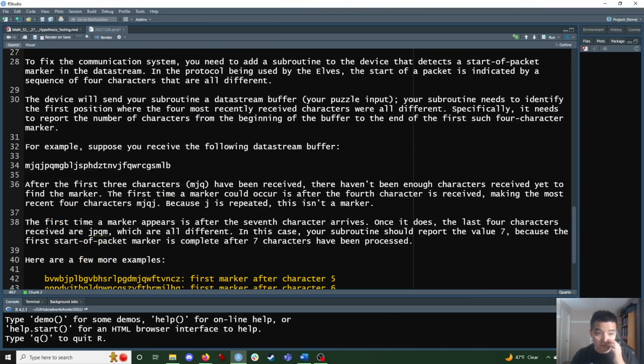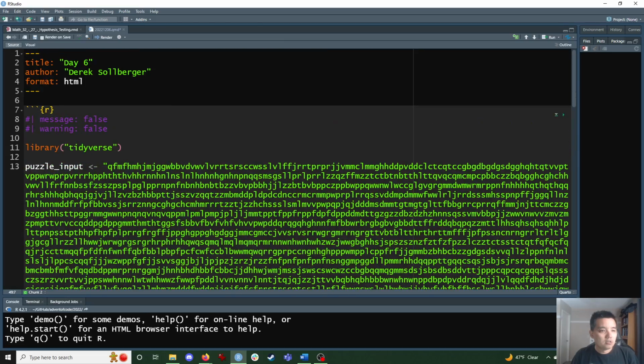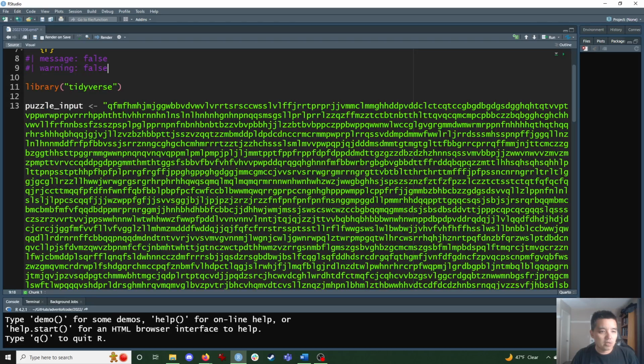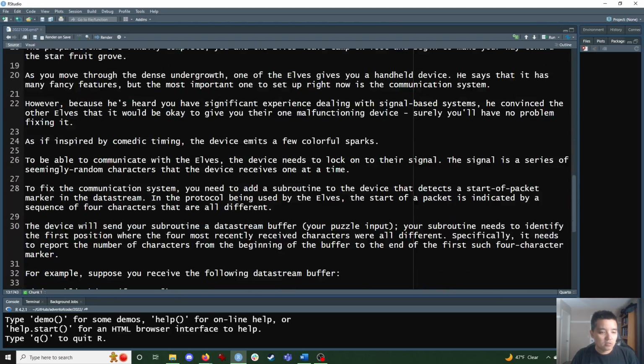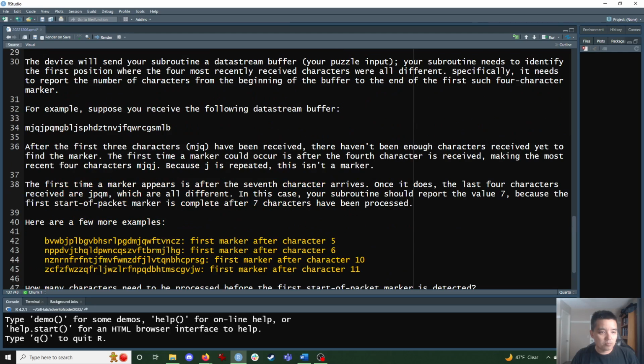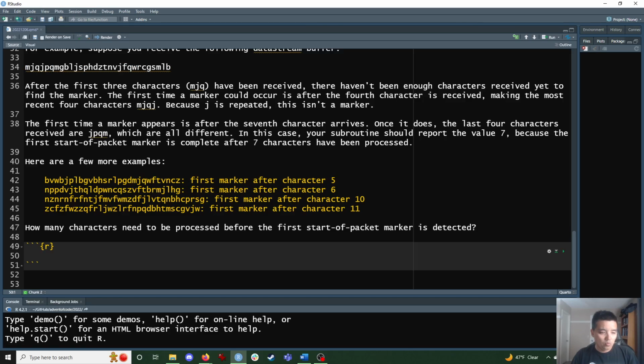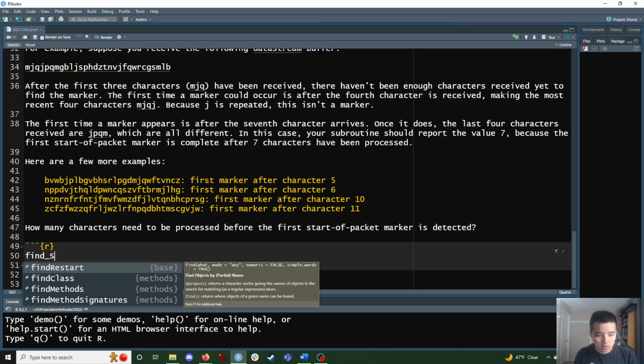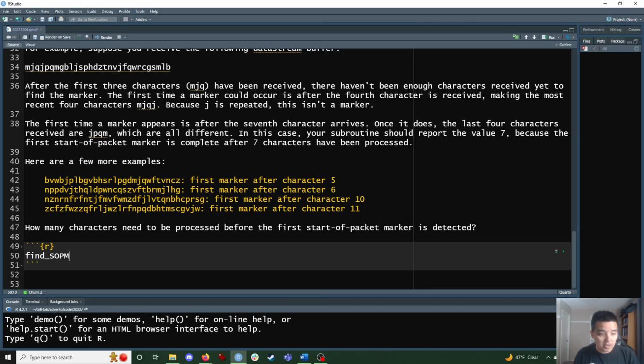So I have my RStudio going here. We're in day six. My puzzle input looks like that. But we're going to work on the example first, which is here. We're going to build a function called find start of packet marker. That's going to be a function that takes in a buffer stream.